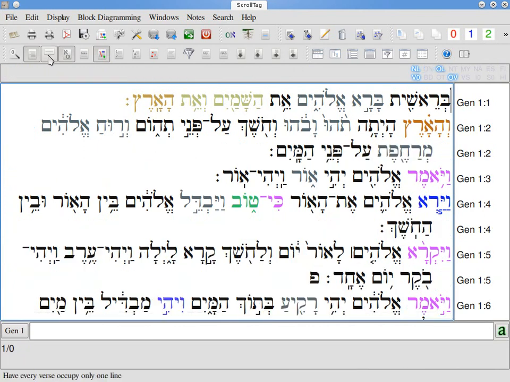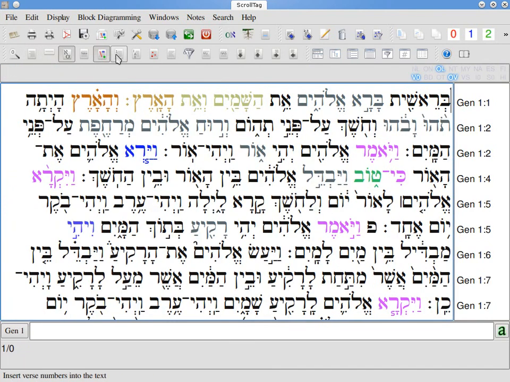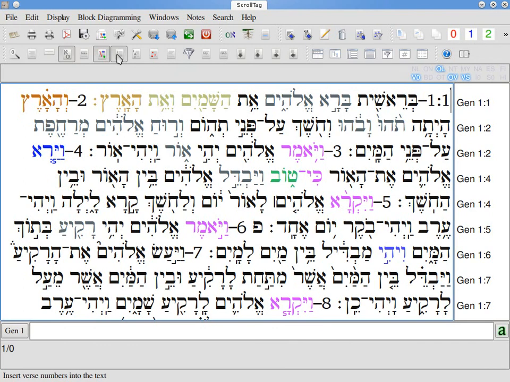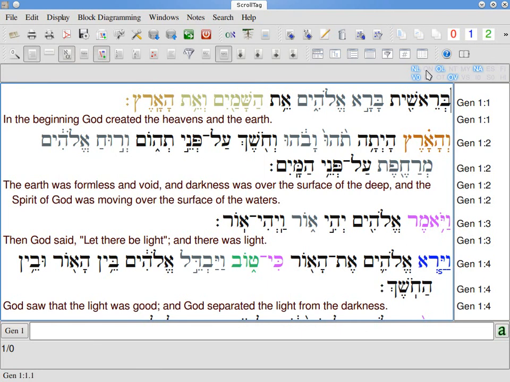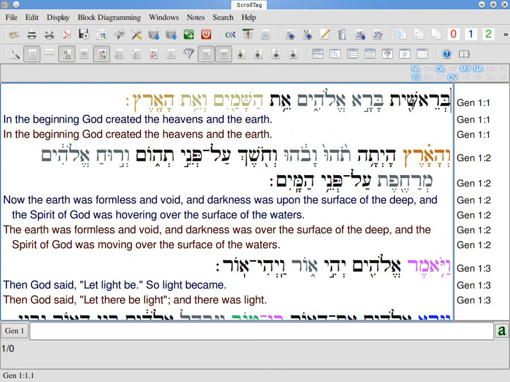Let's turn that off. We can insert verse numbers into the text, change the indentation and spacing, and turn on the different texts available to us. When multiple texts are displayed at once, New Line mode is enabled so that each text is in parallel for each verse. Let's turn on the New American Standard Bible and also our own translation. Each translation is colored differently so we can easily tell them apart.